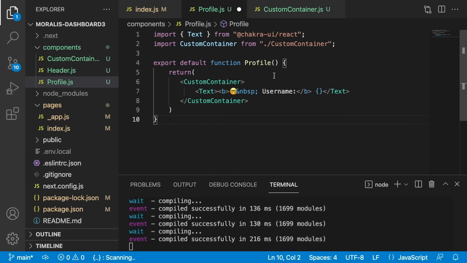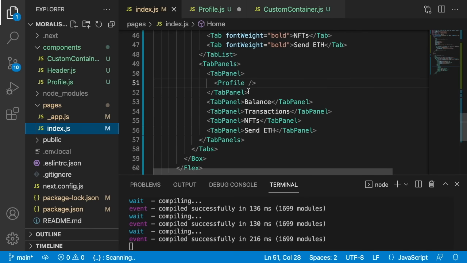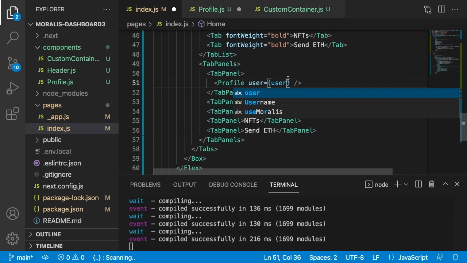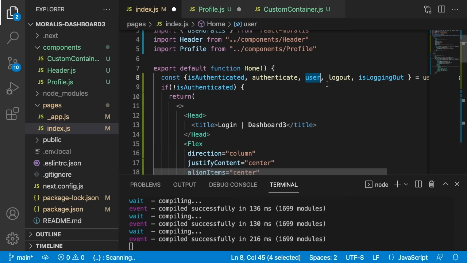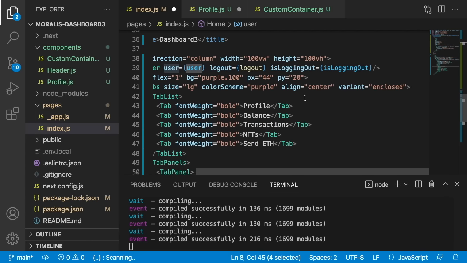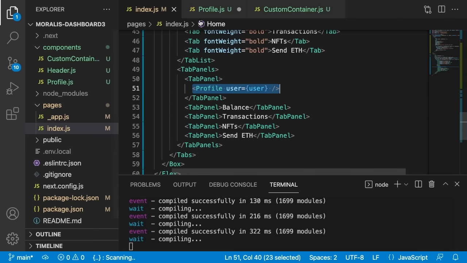So we need to grab the username. Inside the Profile, let's destructure the user object. So we can go back inside the index, and where we defined our component inside the tab panel, let's pass the user that we already have from up above. Here we have user from the useMoralis hook. So we are passing it to the Profile component.